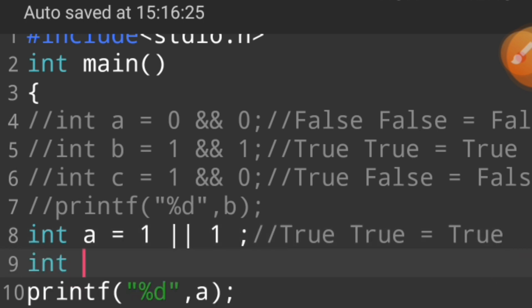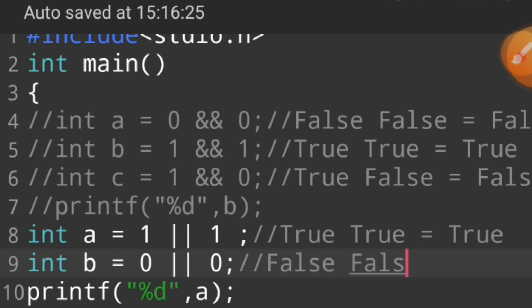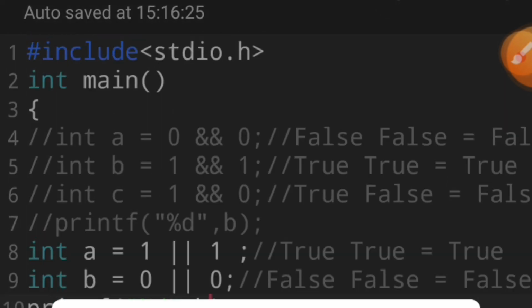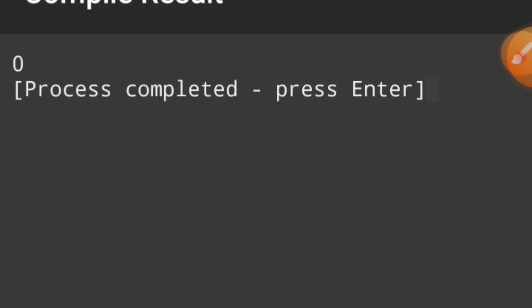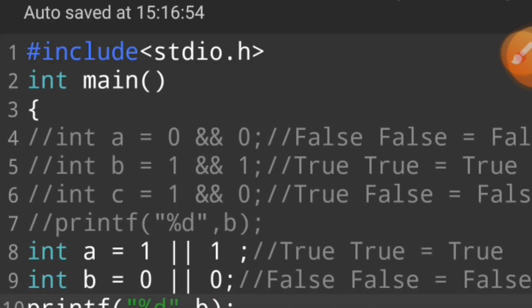If we make integer b is equal to 0, OR operator, use 0. In the previous video we discussed false in the OR operator: false OR false is false. See what the output of this program is if we print b. False is printed, which means 0 is printed.